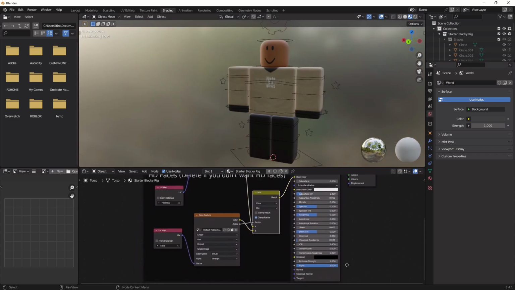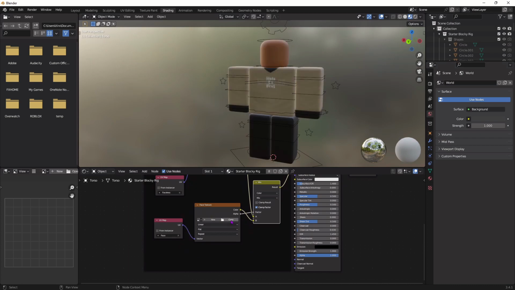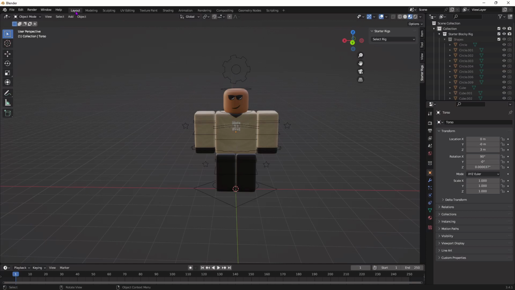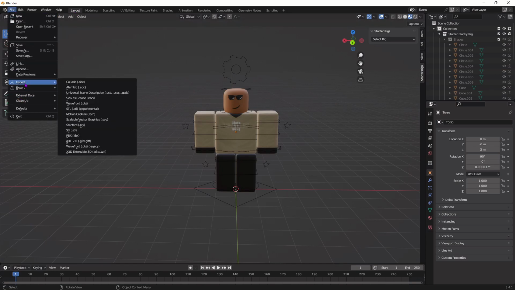Now, go down to Face Texture and open a folder called Roblox HD Faces. This folder came with the downloads from the beginning of the video with the rigs. Next, go back to the Layout tab, click File, and import the accessories you downloaded for your character.